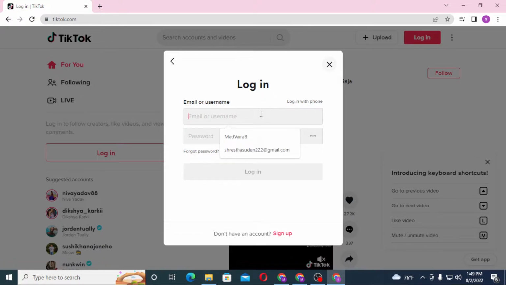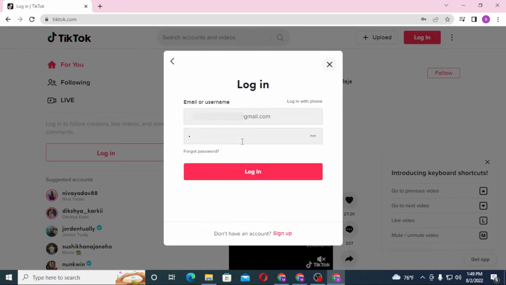Enter your username or your email over here. Mine will be this one, and let's enter the password over here. And if you have forgotten your password, simply click on forgot password to go through a procedure to retrieve your password. Or if you have not yet created an account on TikTok, simply click on sign up over here to go through a procedure to create an account on TikTok.